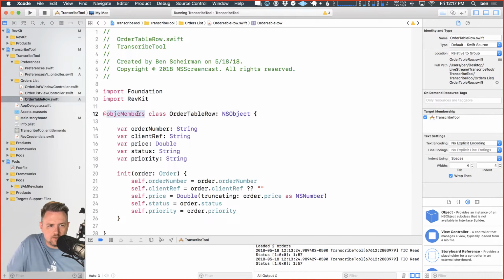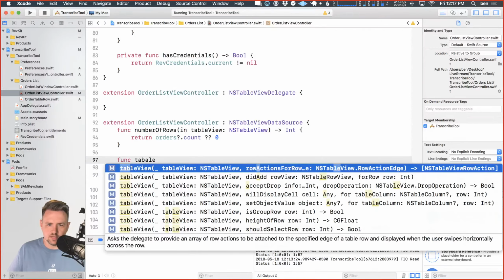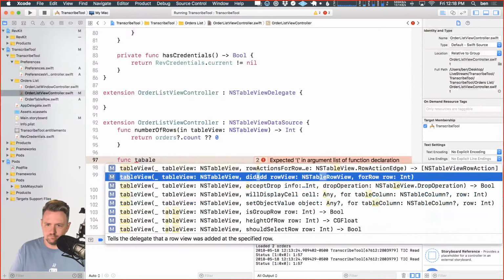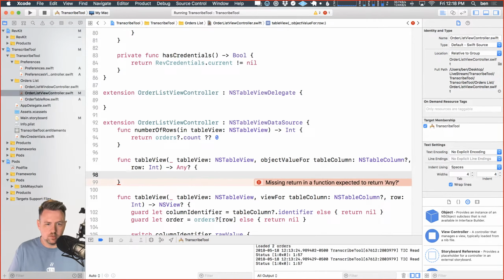Mm-hmm. And then the other thing to call out is that we're using this Objective-C members attribute so that we don't have to type it on every single property like I did before. Okay, so now that we have this order table row, when we go back to our view controller, instead of implementing this method, we're going to have this func tableView objectValueFor tableColumn. So you can still provide different values for a table column, but this is going to be called for every row and column, and we're going to check to see if the row is valid, right?